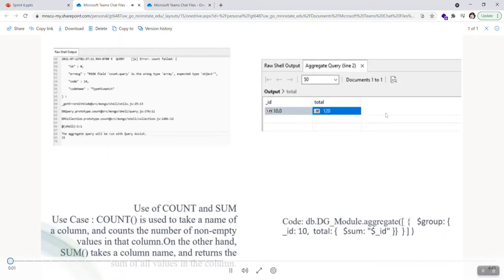Hello everyone, this is some of the queries I did in MongoDB during this class. So the first one is count and sum.